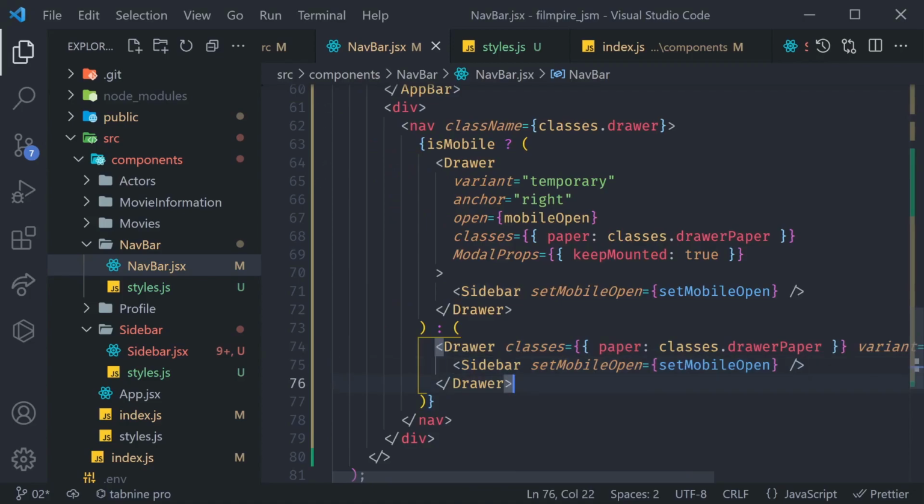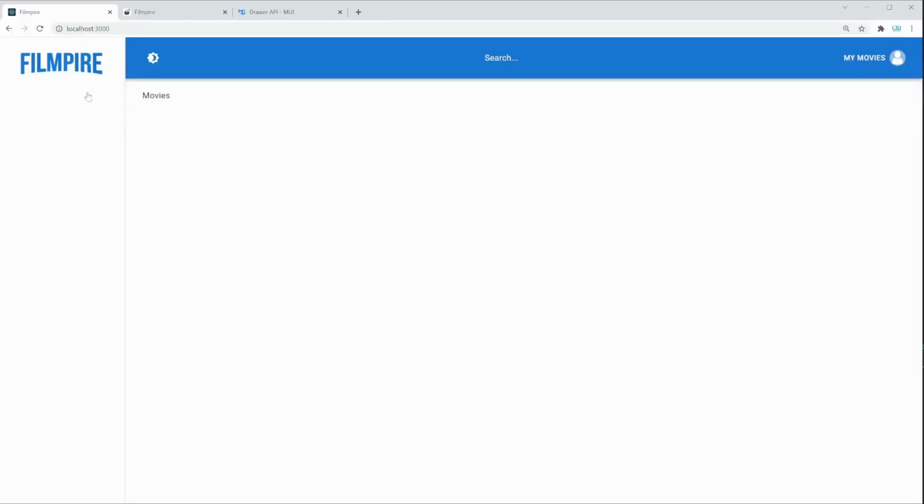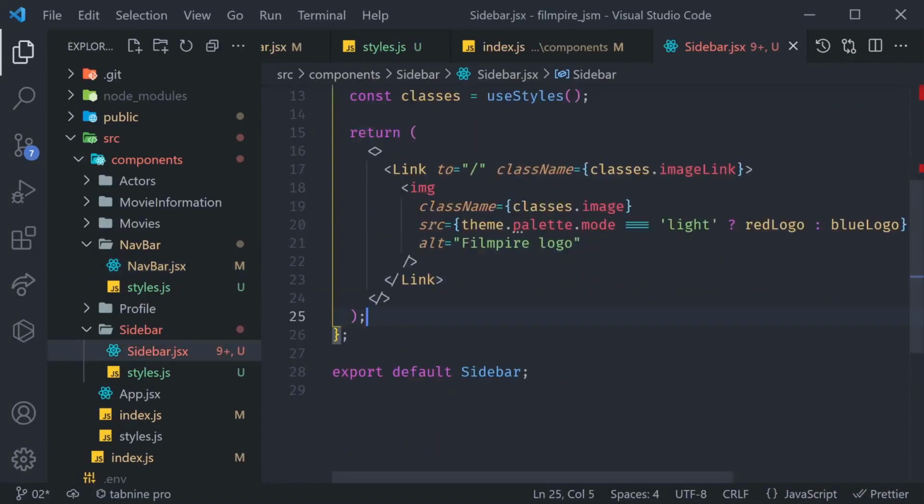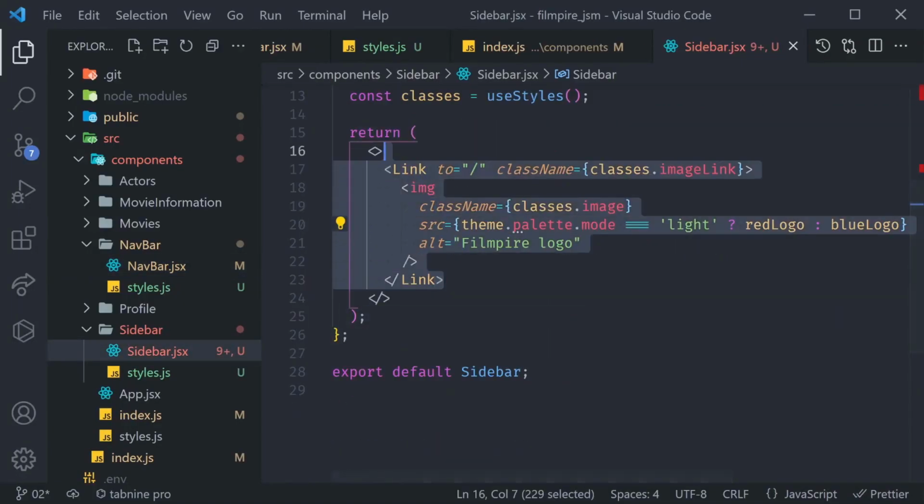Now let's save it and let's take a look. There we go. Our glorious sidebar is now here. 240 pixels. It's taking the left part of the screen. It has the blue Filmpire logo, and we are ready to start adding some movie sections just below. So let's go ahead and continue the work on our sidebar. Let's go to our sidebar component, and just below the link, we're going to implement a few more things.